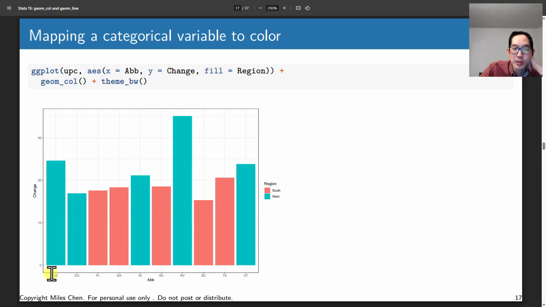We're going to put abbreviation along the x-axis, and again the default order is alphabetical order. So we have AZ for Arizona over here and UT for Utah over there. And then we have the fill color of these things tied to the region. West is in the teal and South is in this kind of reddish color. And this is what our plot looks like.